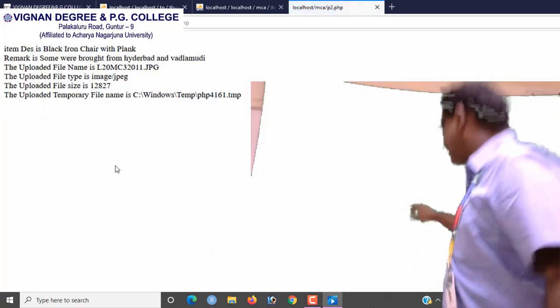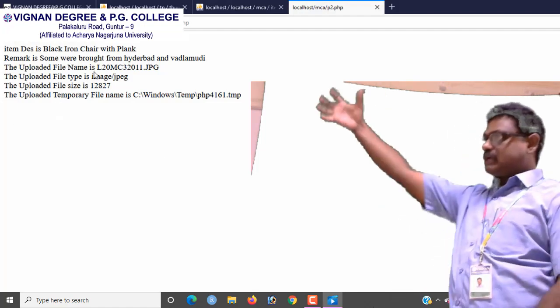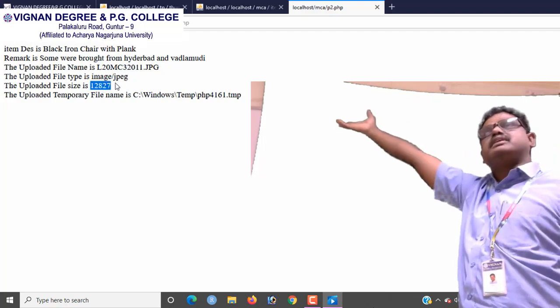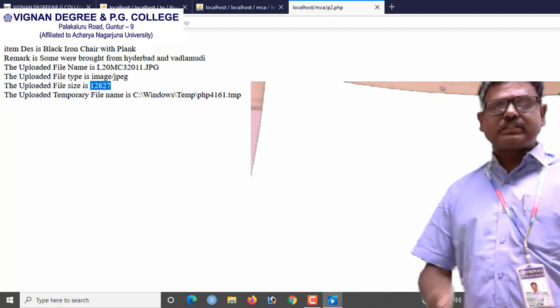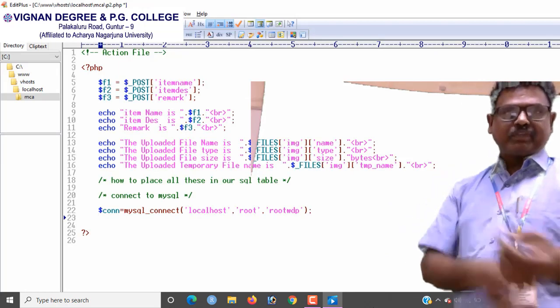The temporary file name is, see, a server somewhere, the image exists. That image is brought into our system. That is what is the meaning, right?